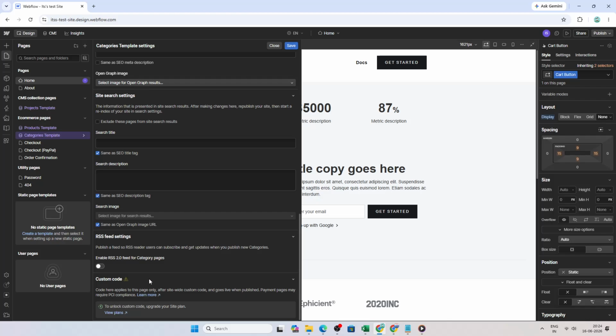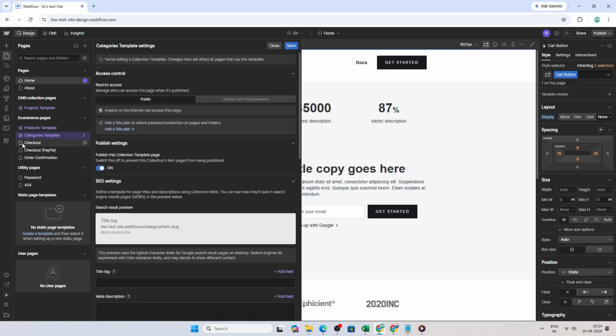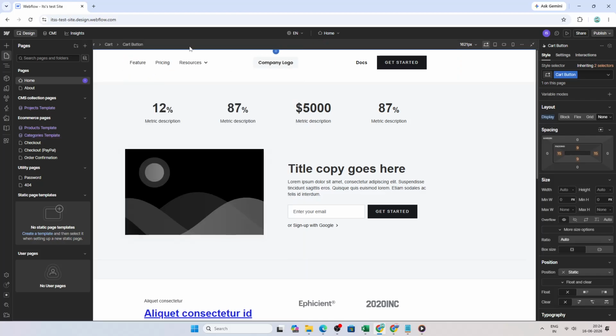After you've hidden the cart and cleaned up the e-commerce pages, it's a good idea to preview your site and double-check that no storefront elements are still visible. That way, your site will look polished and intentional.